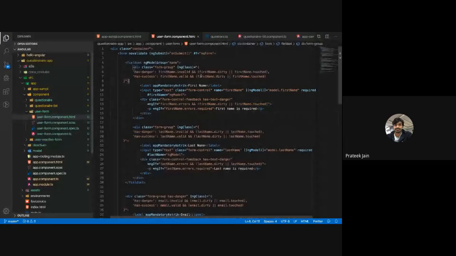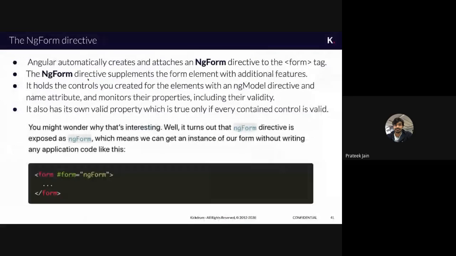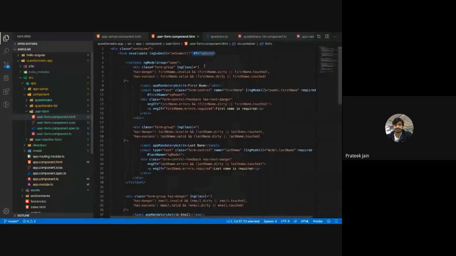But other than that, this is the major thing we need to include for a template driven form. The form directive supplements the form element with additional features, so Angular takes care of all the additional features when you apply the ngForm directive inside a form. It holds the controls you create for the element with an ngModel directive and name attribute. So for the form tag, the important entry was this #f equals ngForm. This is the directive we need to use.